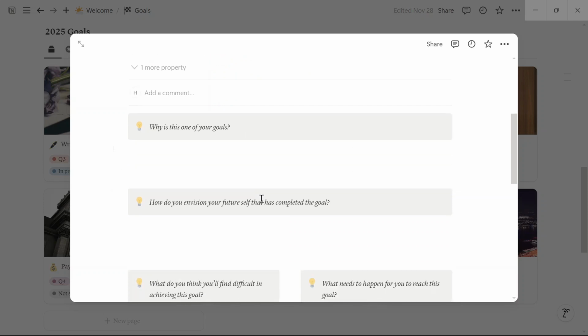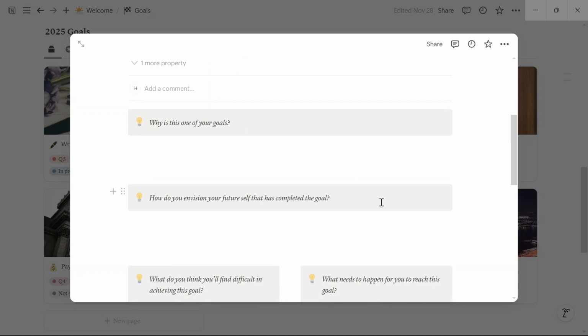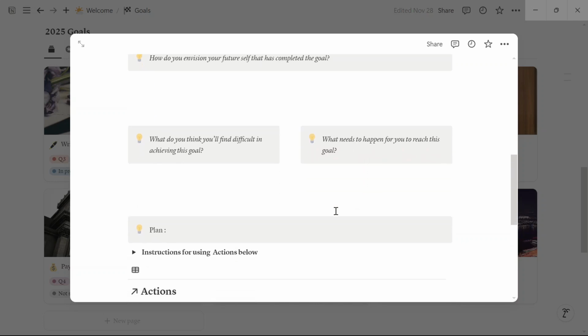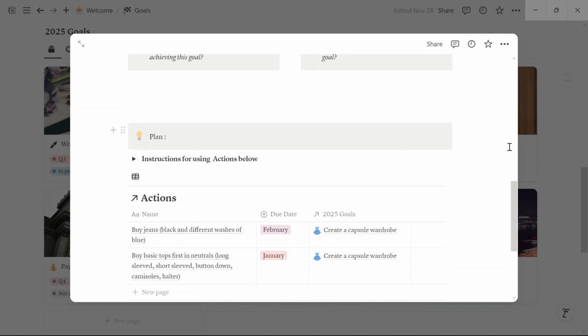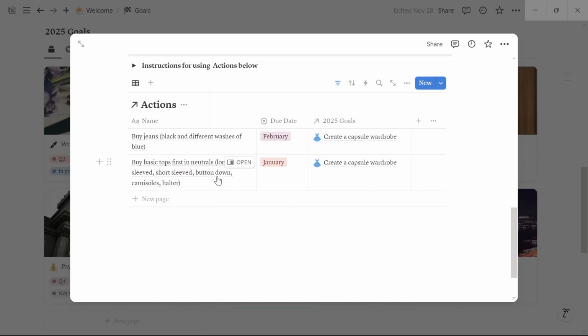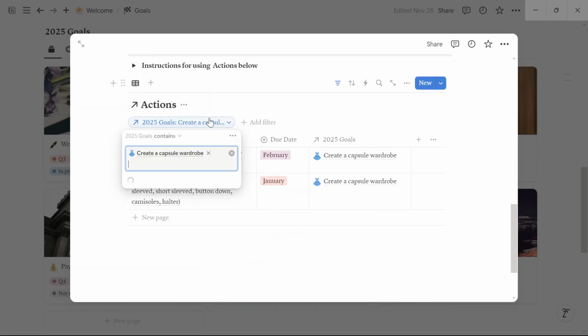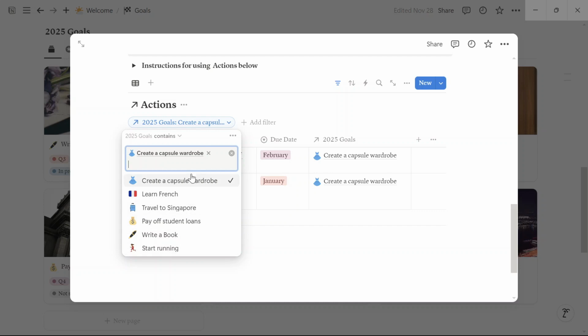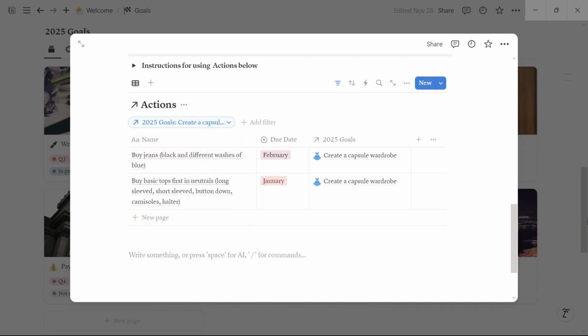So why is this one of your goals? How do you envision your future self that's completed the goal? What do you think you'll find difficult in achieving this goal? What needs to happen for you to reach this goal? And then the plan. And then just some instructions I put just in case. You have actions, and it's grouped according to the goal you pick. So you just click filter and you filter it according to the goal you want.